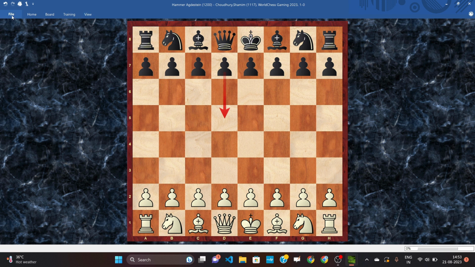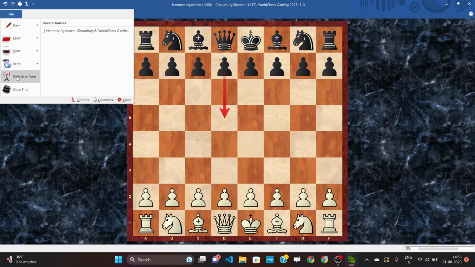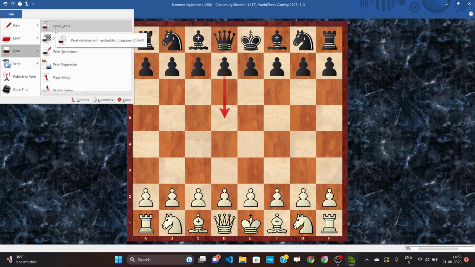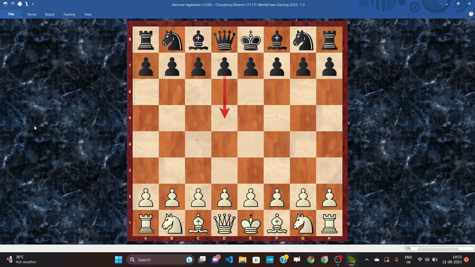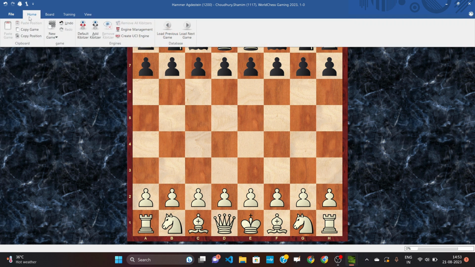Now let me quickly give you a glance over this top bar. First of all, through File you can print a game in PDF format, something like that. You can open a new game, or you can open a new board. In new board, it will take you to a random board, and in that you can play random positions and see who is better. So this is File. Then next is Home. Here you'll find most of the features. Let's come to Home at last.